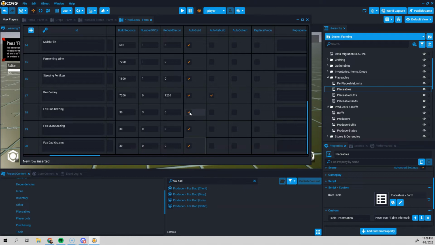And then we'll select auto build, because you don't have to click it or anything to start building. It'll actually receive a buff to start building. So we'll check these boxes. Auto rebuild, again, should be checked. Auto collect.